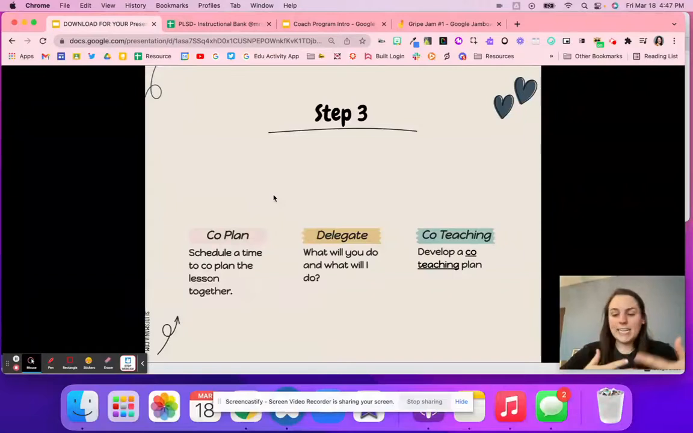Okay, so again, setting it up depending on what the problem is. There are some coaching cycles that might take longer than others, depending on what that gripe jam tells you. Okay, but really telling them what it might look like if it is a longer coaching cycle has really helped me.